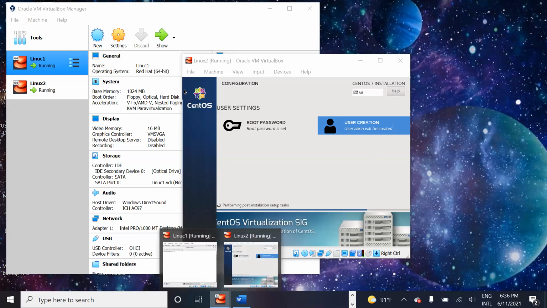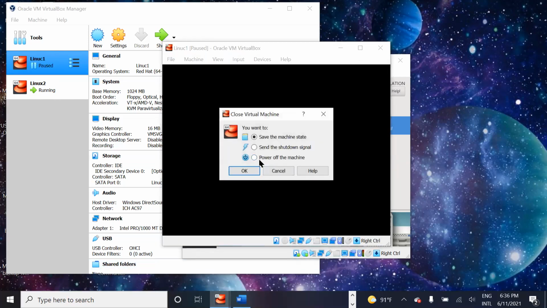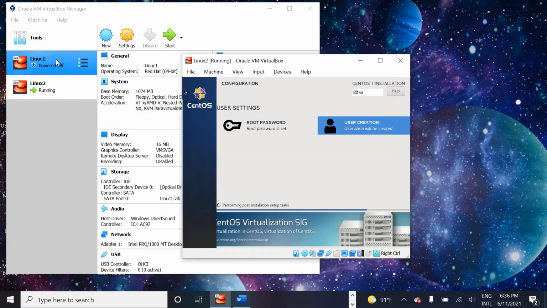With that mouse working outside, I can come here and say Linux 1, and I can say file, close, shut down the system. So it's in saved state now. But if I come back here now, it will not work inside here. It's still working as Windows. But if I click inside, the mouse is now captured within the Linux OS. So how do I get back?